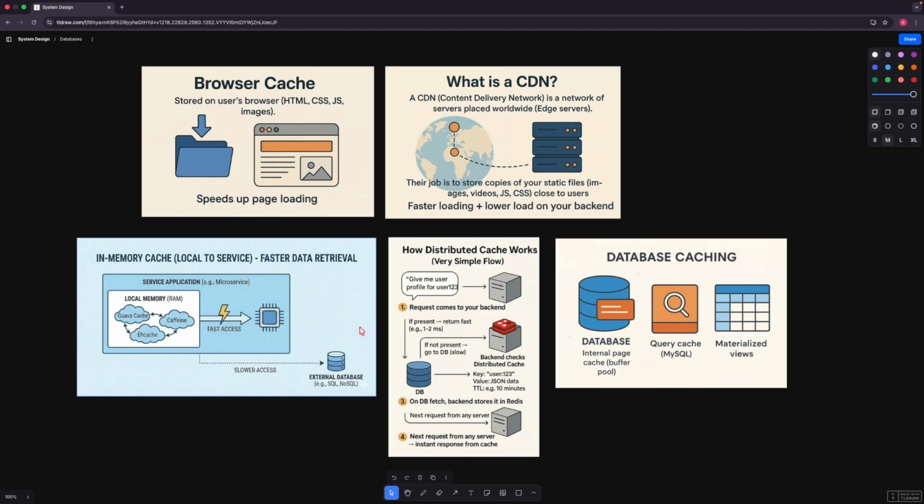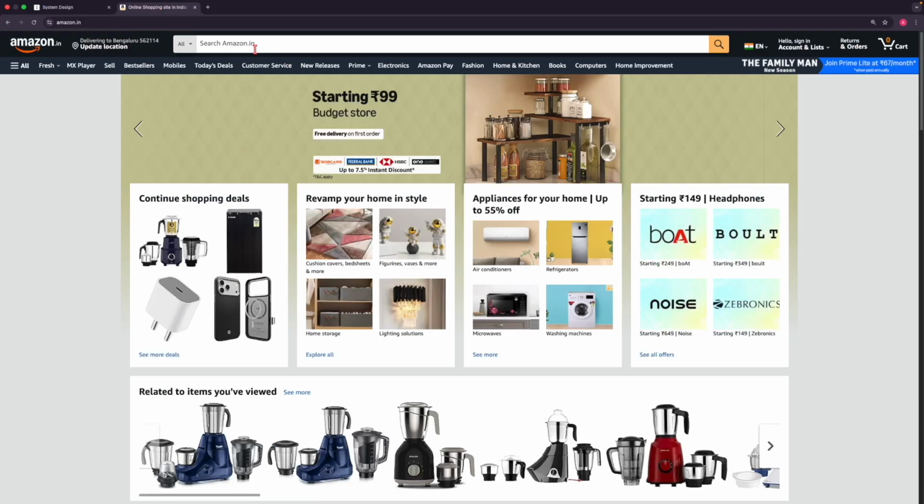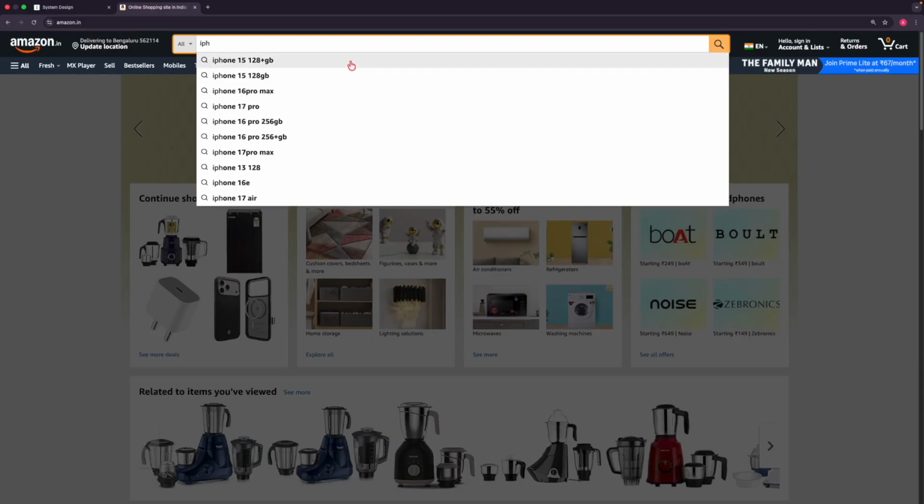Next, let's look at the different strategies that can be used while caching data. Let's discuss the different caching strategies in this video. First, let's start with the cache aside strategy. Where do we see this strategy in real life? Let's take an example of Amazon. Let's say you want to buy an iPhone. You'll search for an iPhone 15.